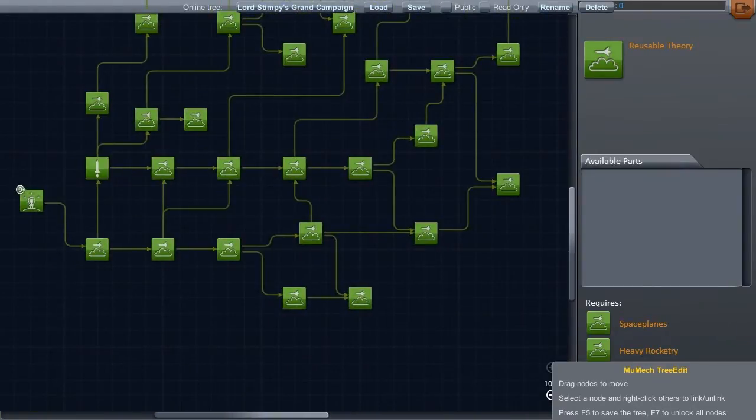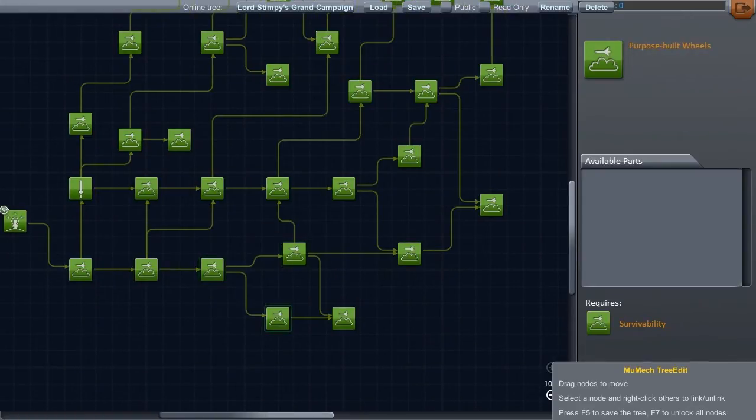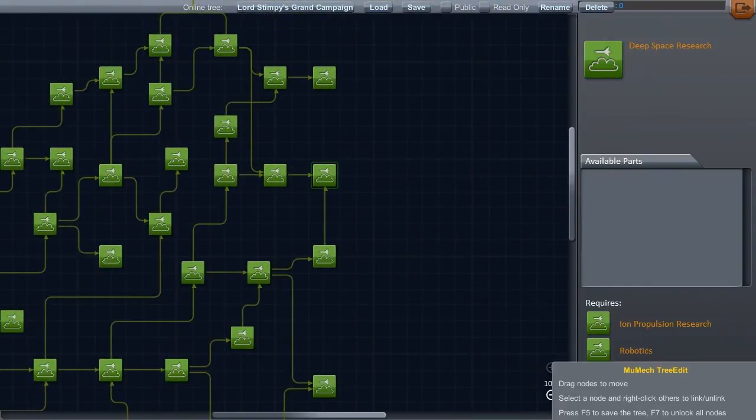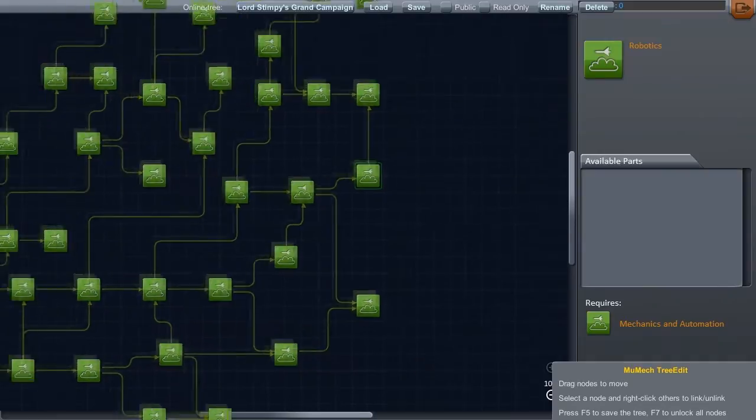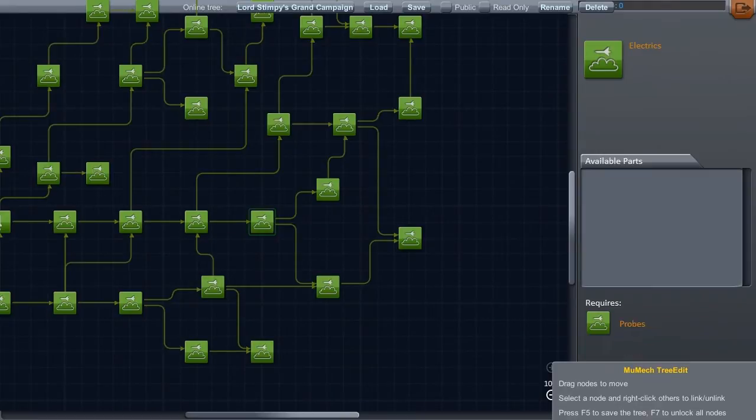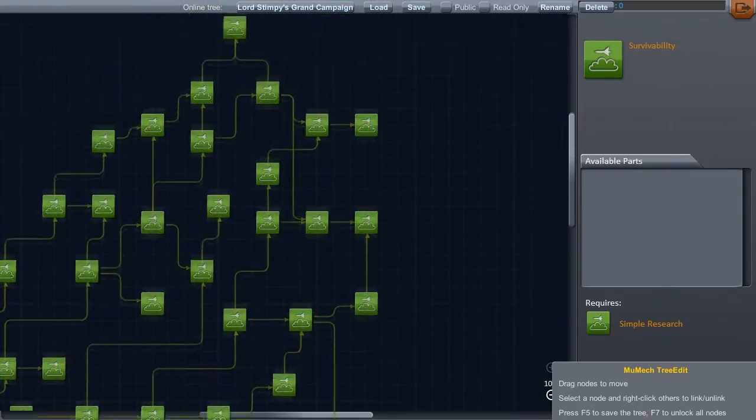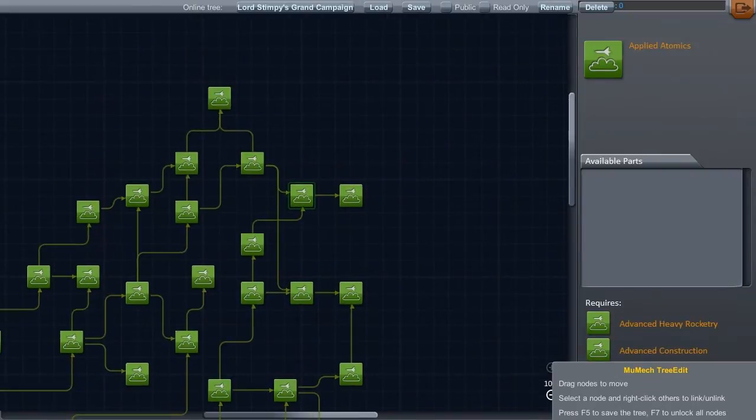Most of these down here are kind of a blend. They kind of go through research, construction, like survivability, power management, electrics, your wheels and stuff. And these eventually lead off into what we got here. We got like robotics comes from like the probes and stuff. That'll be like your hinges and your joints and all that. Orbital construction from space stations down here, living in space, requires electrics and power management and survivability, etc. There's a theme to it. And up here, if you get all the advanced construction and the science and advanced heavy rocketry, you can get applied atomics like the Nerva.